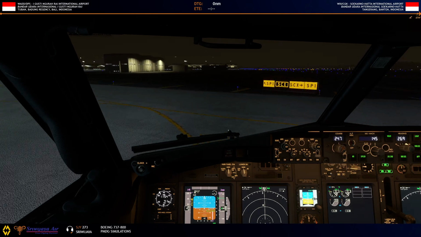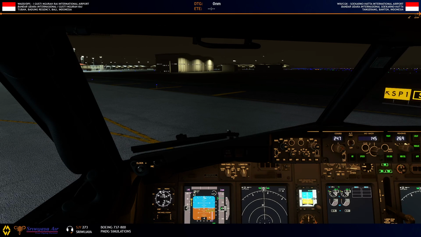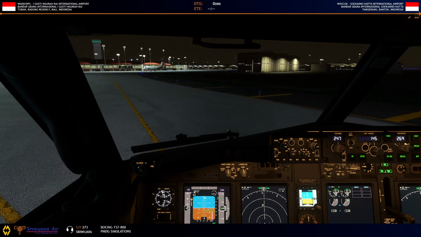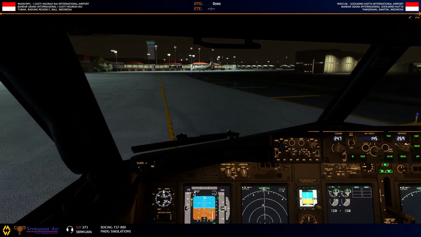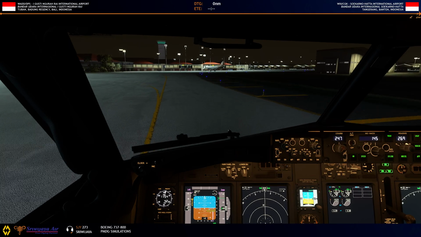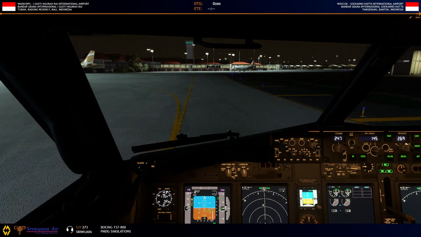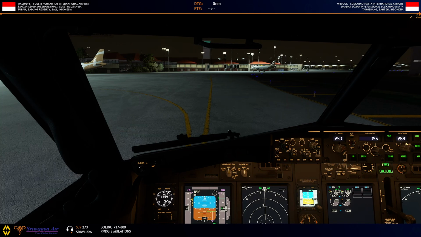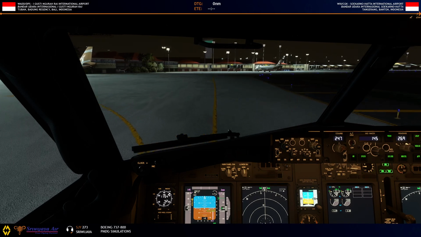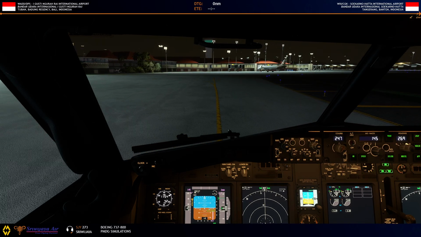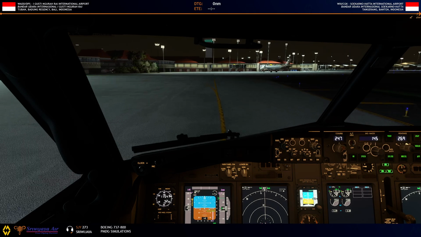Soekarno Hatta ground, runway vacated with November 6. Taxi to gate Echo 12 via November 6, November Charlie 6. Taxi to gate Echo 12 via November 6, November Charlie 6.